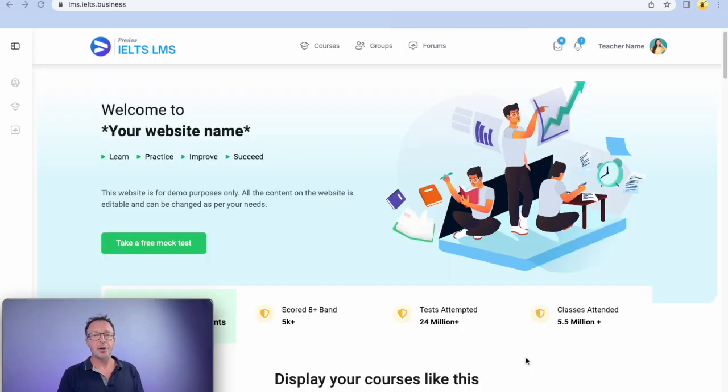There are 30 Cambridge mock tests included, and there are premium courses like Mastering IELTS, a theme-based approach available. But most importantly, you can upload as many courses as you like. There is no limit to the courses and the quizzes you can upload using the builder and the built-in quiz functions.